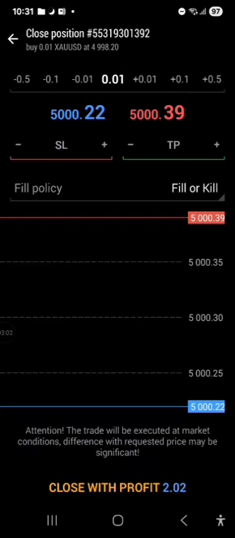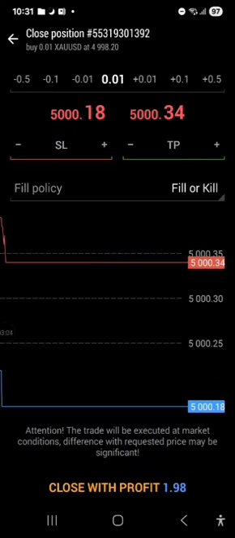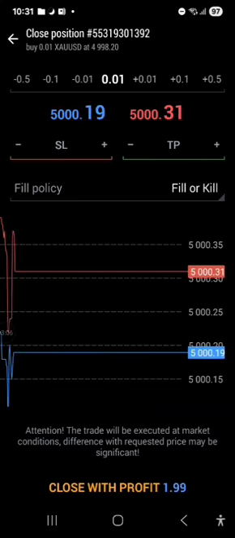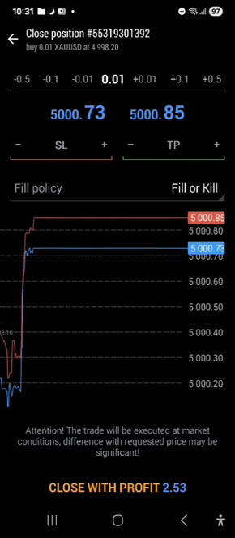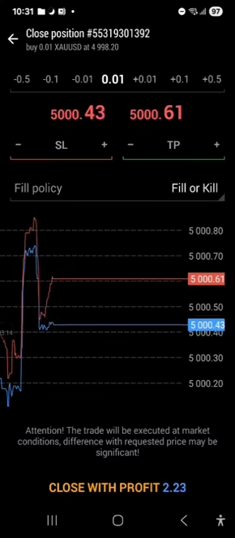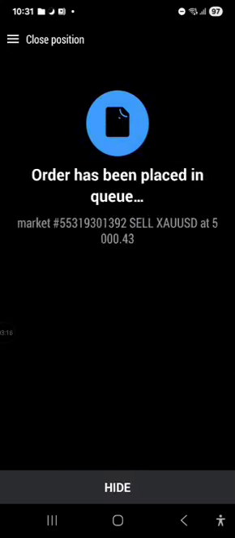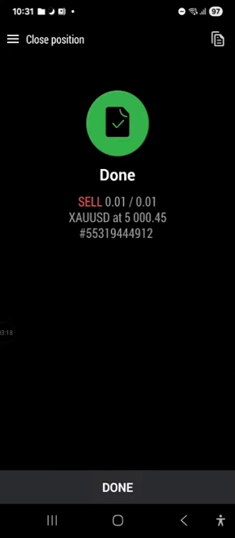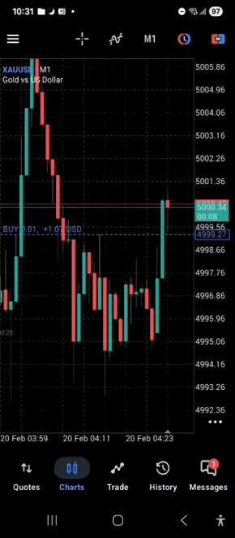So I'm selecting close. You'll come up to this window here. I'm going to select at the bottom, close with profit 198. See how rapidly that's changing under my finger. By the time I press on it, the price is going to change to something else. And it's done. I can close trades from the chart.